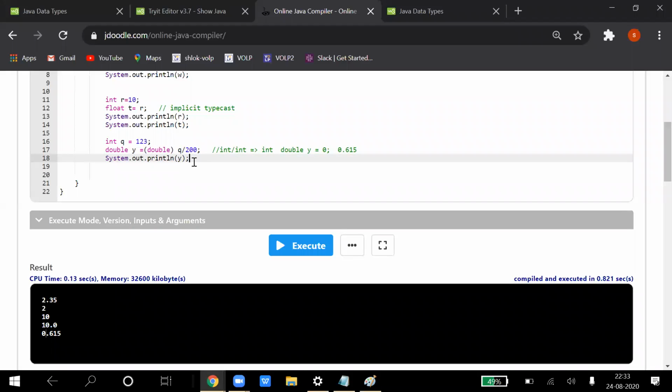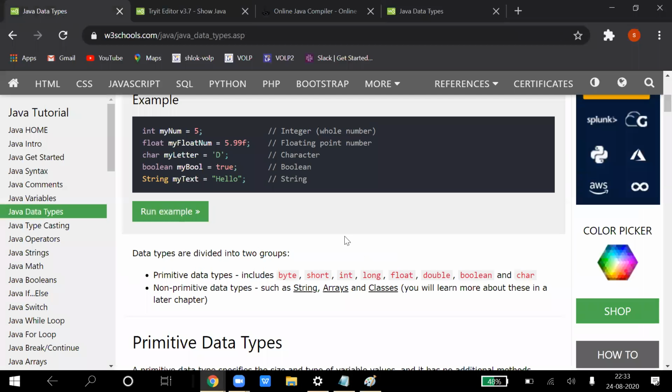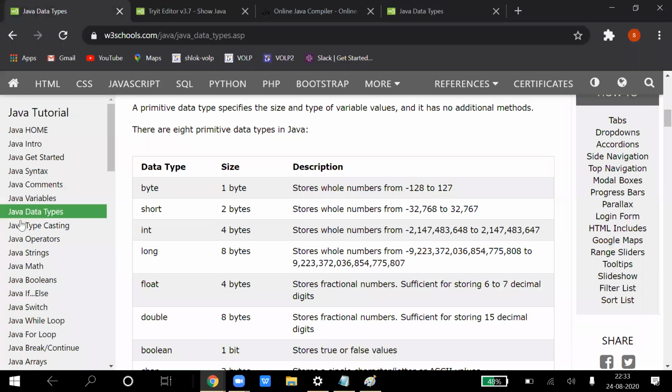So we made q a double, explicitly typecasting it, and divided it by 200. Now you will get 0.615. Okay. So there are a lot of things to read here. Try on your own. If you go through this chapter, you will get to know what I am saying and how it will work.